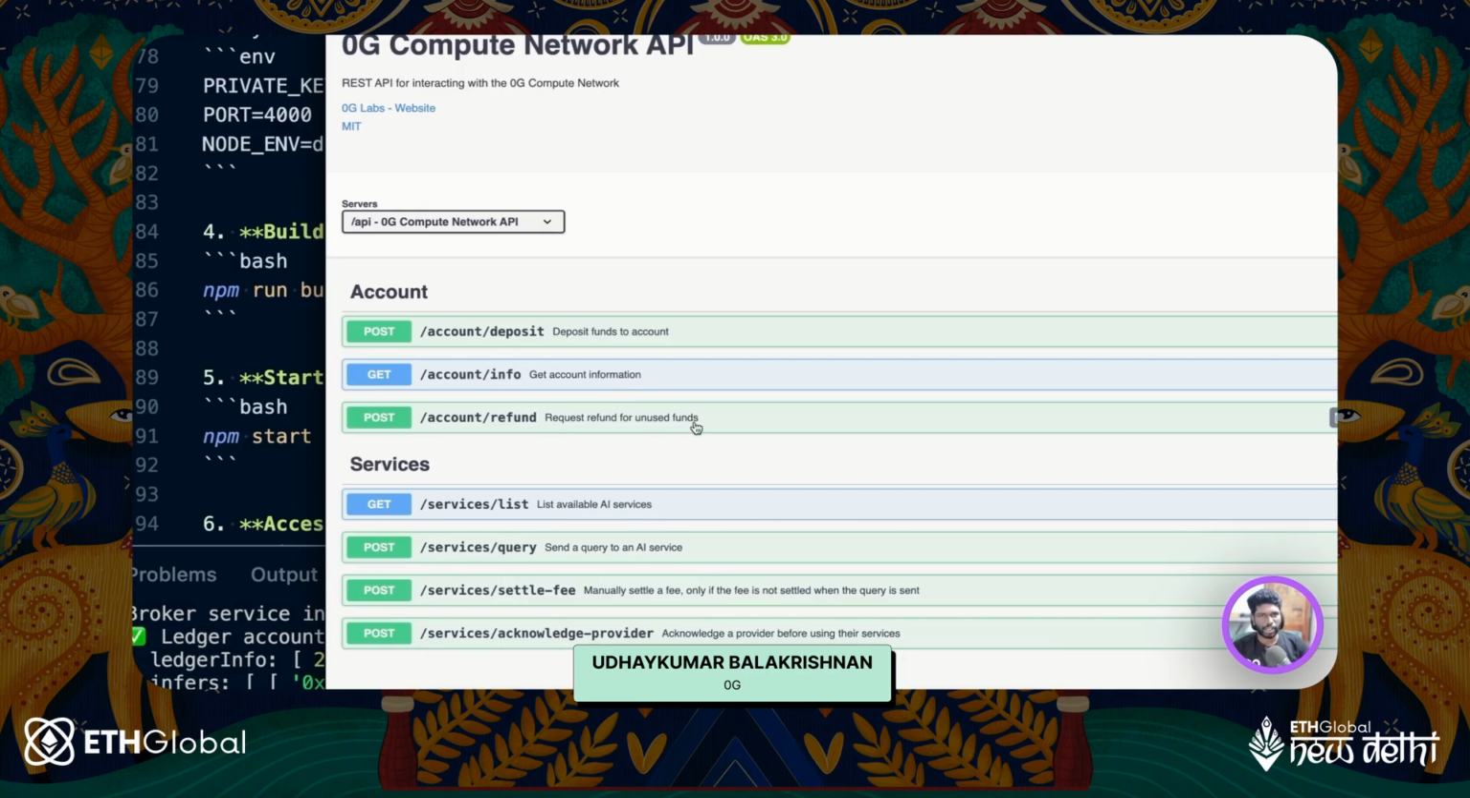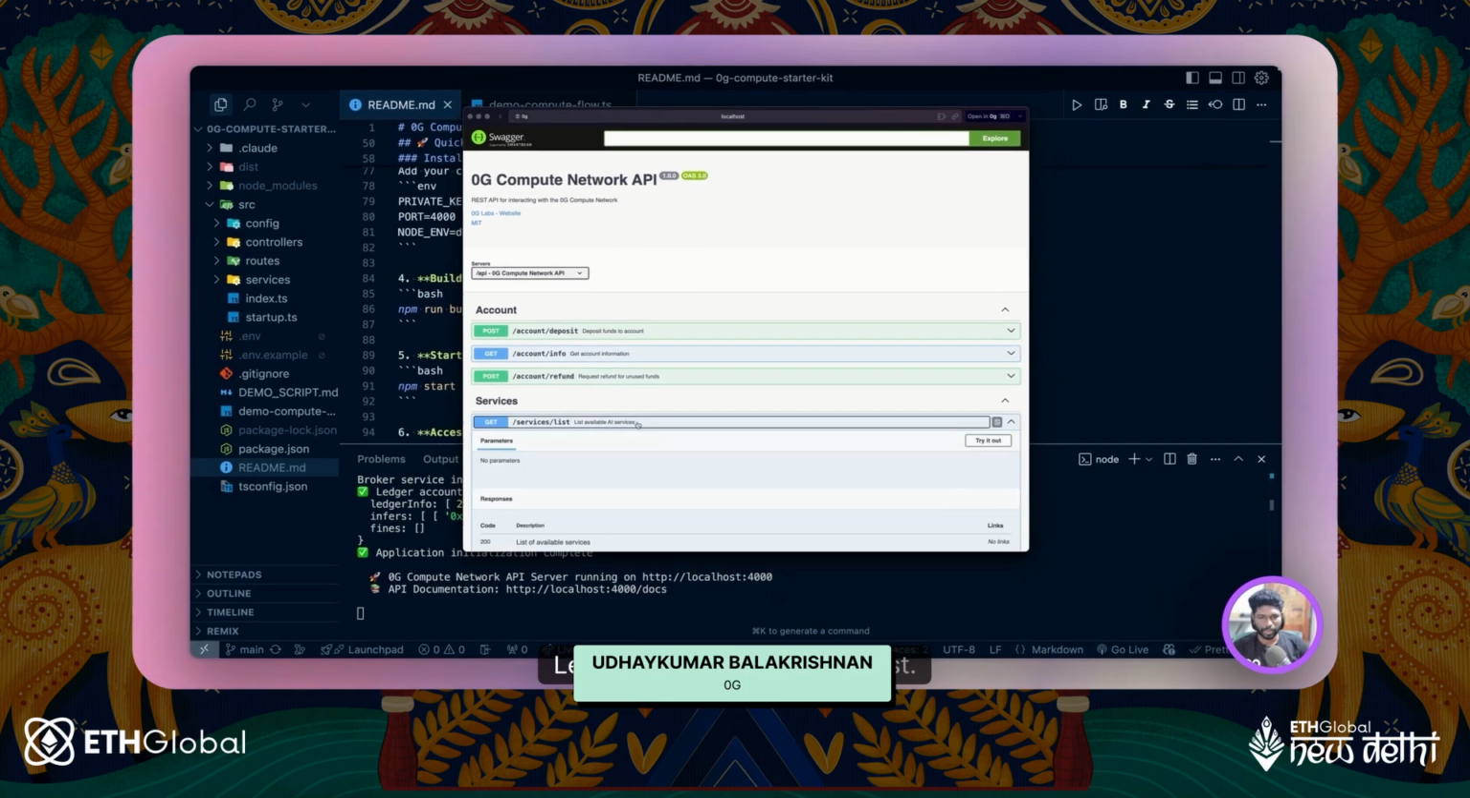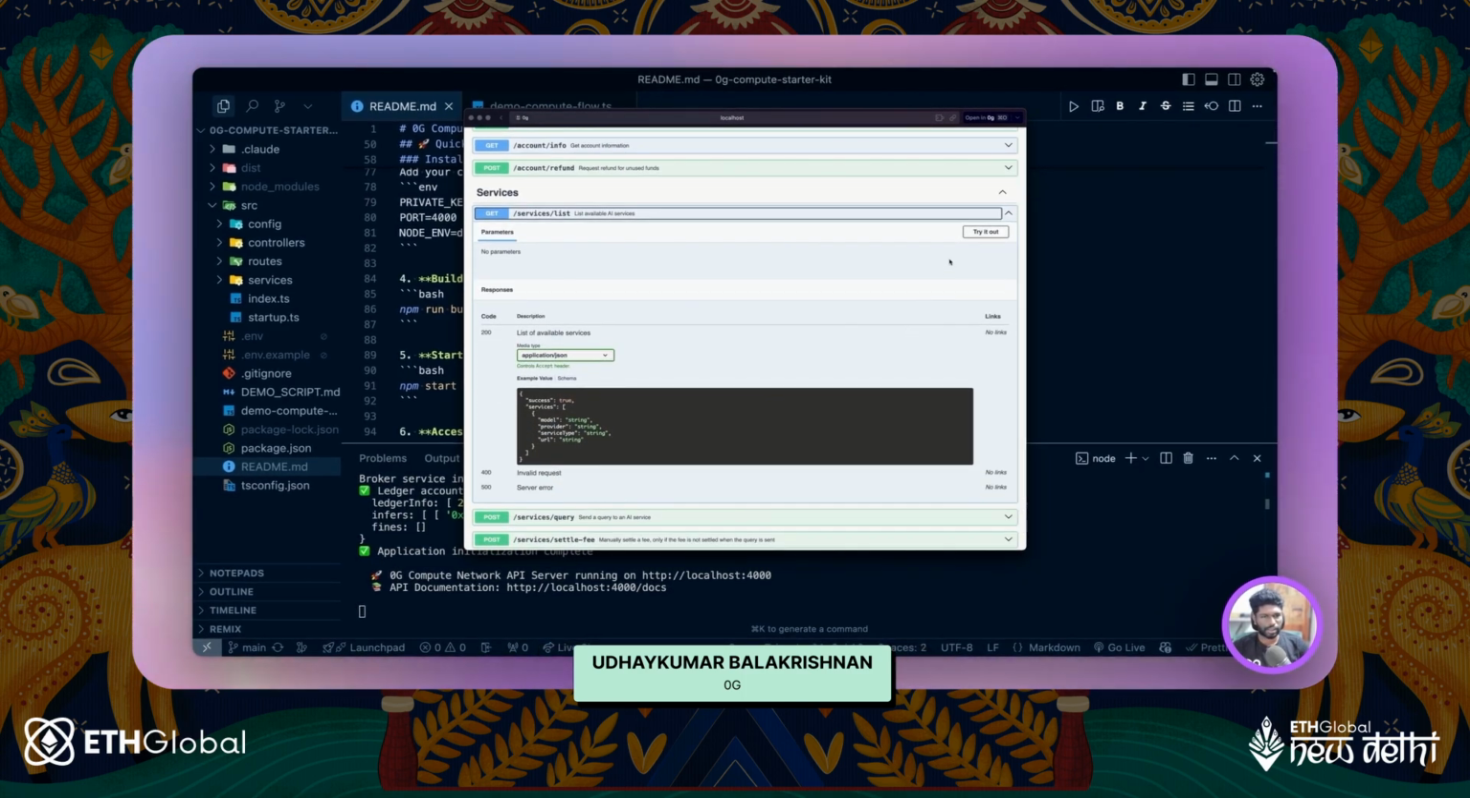And the refund endpoint is to get the unused funds back to your wallet. List AI services will list all the service providers that are available. And the query endpoint is the most important, where you can give the service provider address and the query that you need to perform. This will give you the results from the LLM with the process response. Let me start by testing the list.